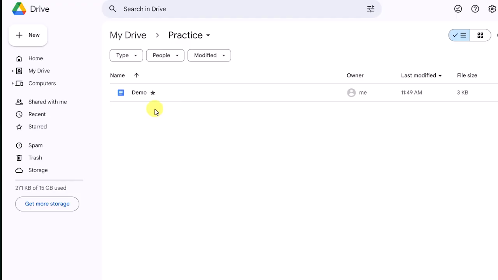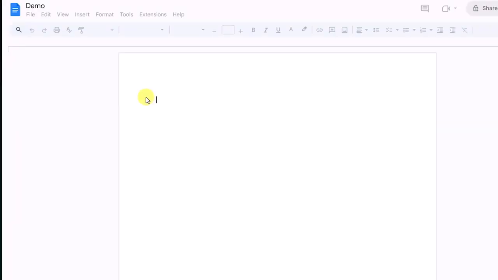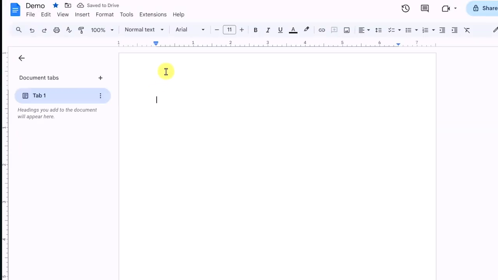I'm going to go ahead and open up this demo document that I've already created and talk about some of the different view options.